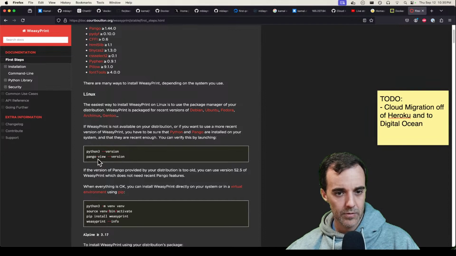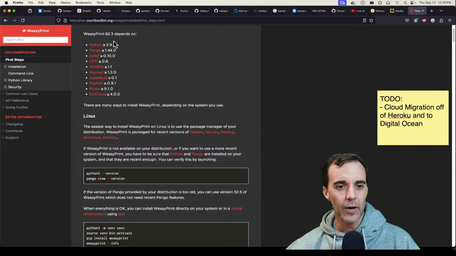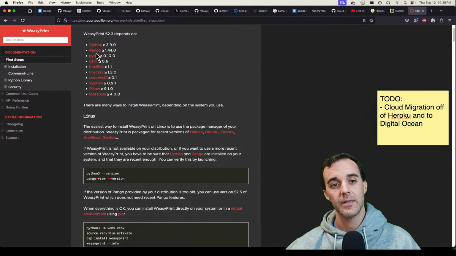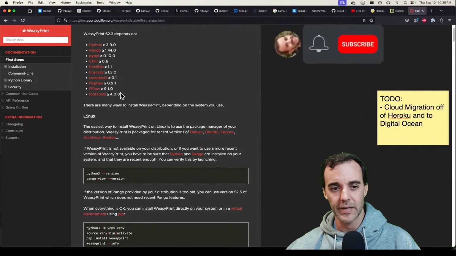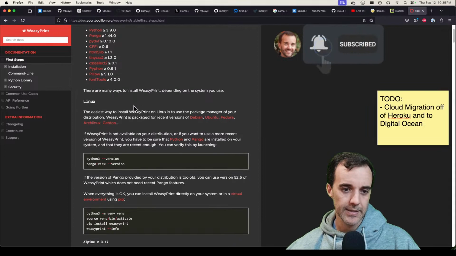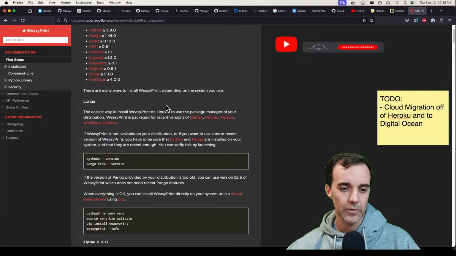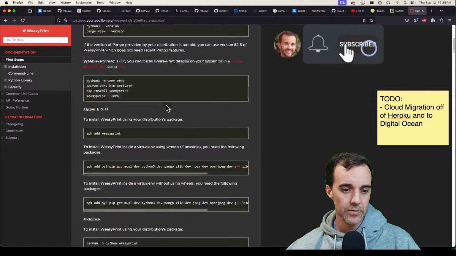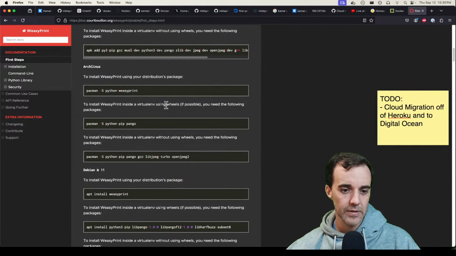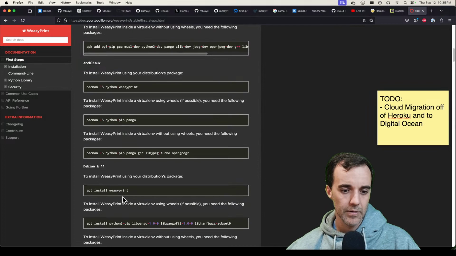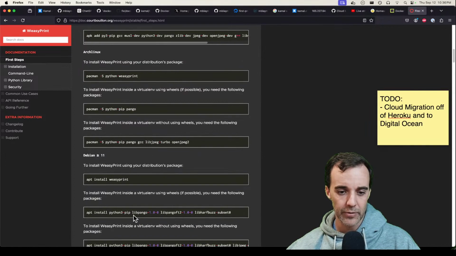Pango view. Because really, I have a sense that it's probably saying I depend upon all of these things, but some of these things are probably dependencies of other things. Shoot. Okay, we'll keep going. Nice. Debian. To install WeasyPrint inside a virtual env using wheels, if possible, you'll need these. Python 3. Why do I need Python 3 pip? Oh, I don't need that. I think I need these.